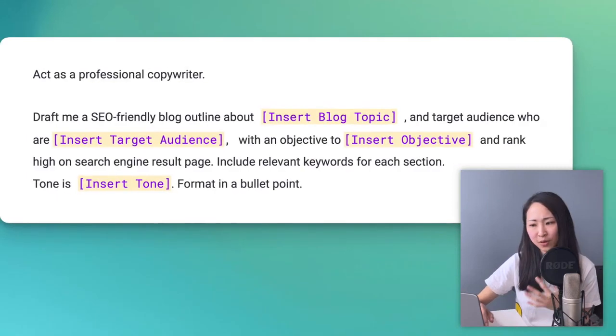ChatGPT can increase your content creation productivity by 10 times in a minute. You can ask it to quickly generate a blog outline, and it saves you a lot of time structuring the article flow. You can try this prompt. Ask it to create an SEO-friendly blog outline about a certain topic. Remember to include your target audience and the goal of the blog in order to get a more accurate response.